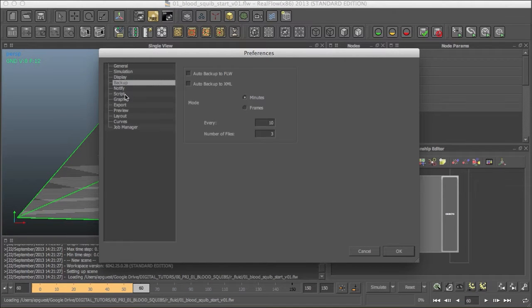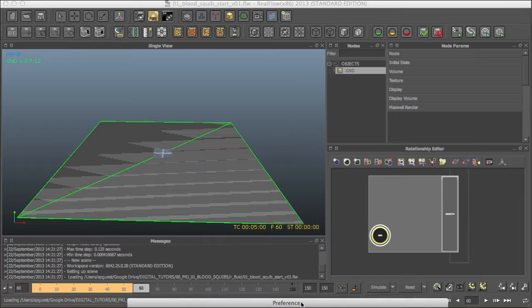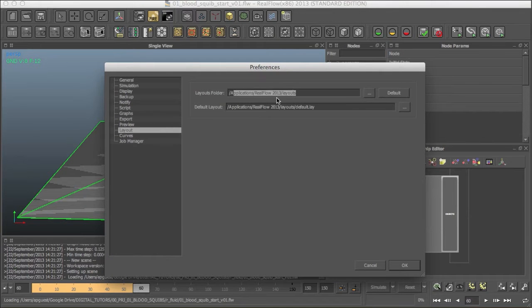Also, it's a very good idea to save your layout as well, because once you've got into a way of working, for instance, this view is quite nice for me. I just generally save it into my layouts directory. You can call it what you want, and if you specify the actual file in the preferences here, every time you open RealFlow up, it will open this layout, which is very handy.